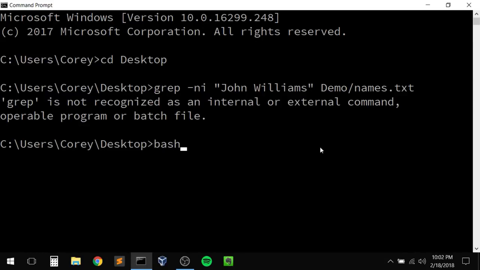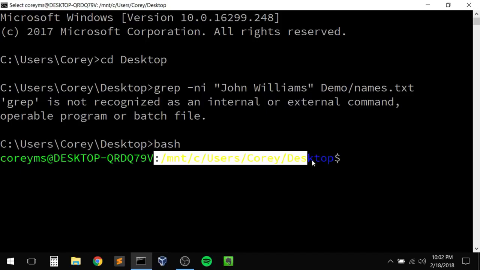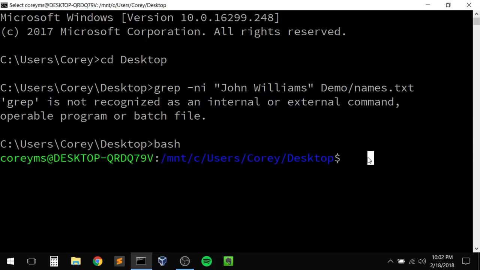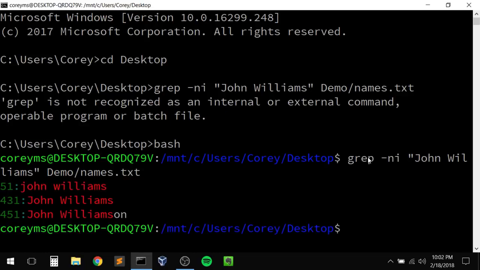So if I type bash, then it's going to open up our Linux terminal here, and you can see that it already put us in the location where we currently were in the Windows command prompt. So that was on my desktop. And now if I type out that command again and do the same search, so let me type this out here, and that was within demo and names.txt. So now if I run that, then you can see that that worked just fine within Bash, and we got the results that we were hoping to find.